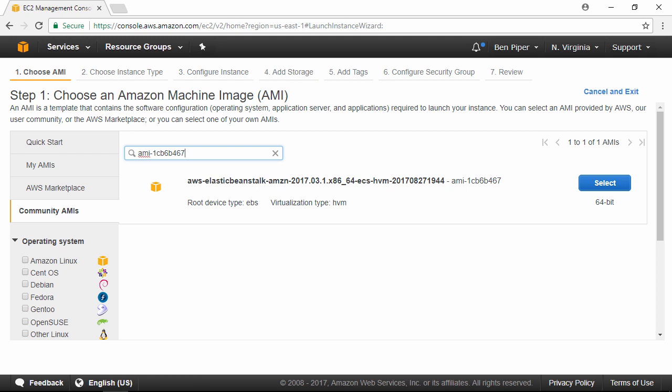Now this particular image is one of the later Amazon Linux AMIs, which includes Docker. And we want this because we're actually going to use Docker to spin up our web server later on. And by the way, if you're a Windows person, I don't want you to feel left out here.